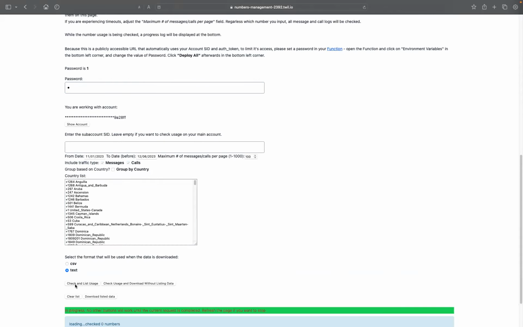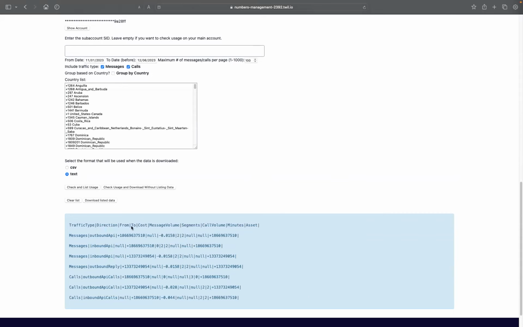I'm going to go ahead and check and list usage. And here we see the parameters are up top, traffic type, direction, to, from, and we can see the results out here for messages and calls.